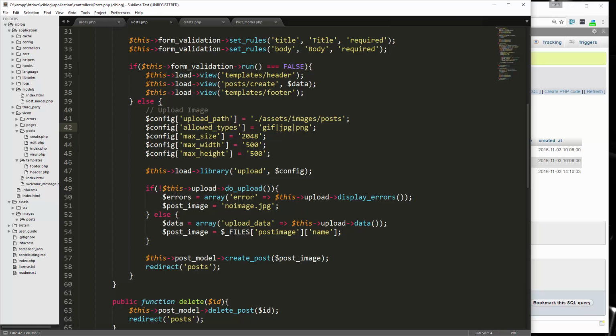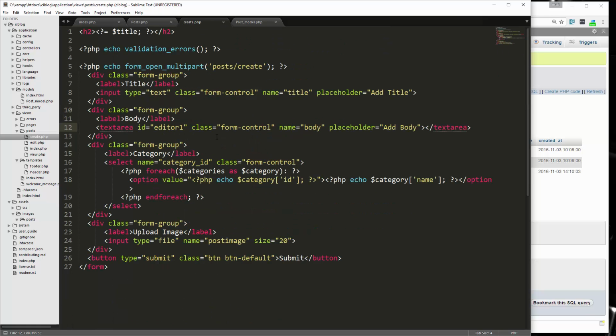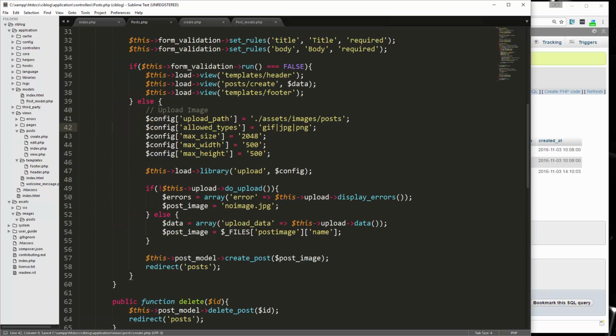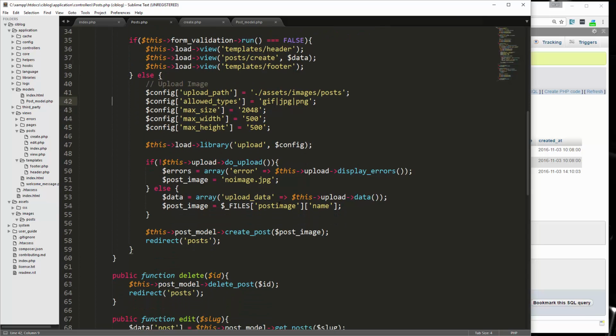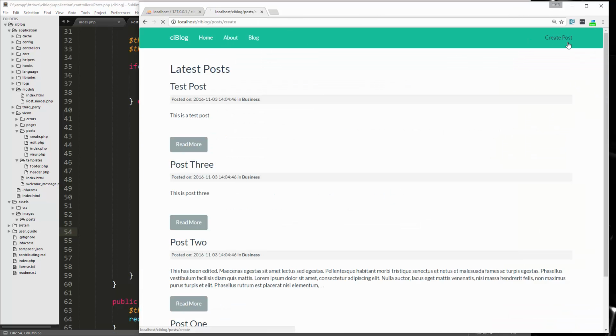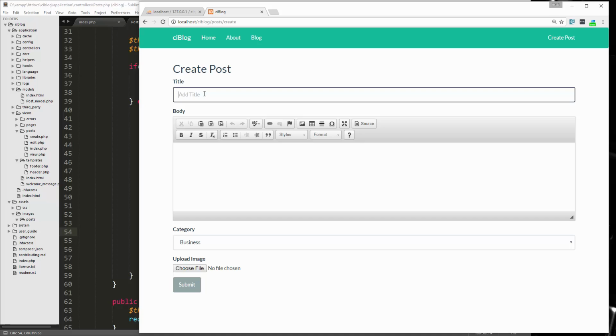And I think the reason is because if we go in our create view, we named it post_image. I think it has to be named userfile. I don't know why, but I think it does. Alright, so that means we have to also change it right here where we put post_image should be userfile. Alright, so we'll save that, and let's try it again. So we'll go create post, and let's say test post.